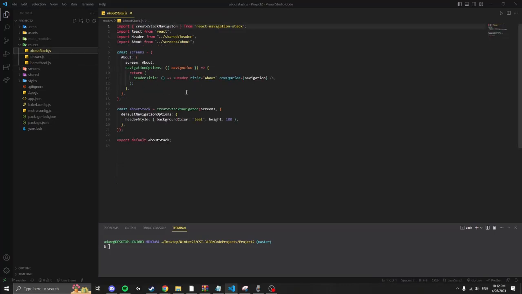And in the stack, it does the same thing. It displays the about page, and then later in the screens it'll have a description about the application.